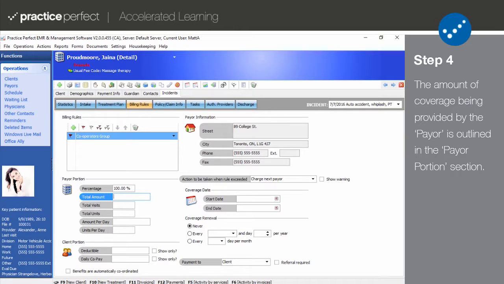If the payer is covering all charges up to a certain amount, make note of that in the total amount field. If the payer is covering a total number of visits, make note of that in the total visits field. If the payer is covering all amounts up to a specific amount of units, make note of that in the total units field.